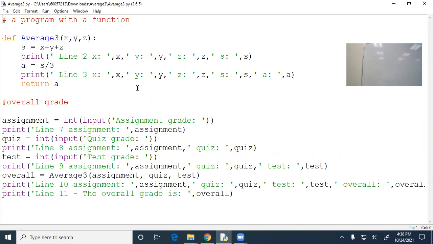What that function does is add those three variables together to give a total, which we call s. These two lines here are just printing for us so that we can see what happens when we run the program. At the end of this function, it returns a value. So that means that when we call that function, it's going to return a value back to whatever calls it.